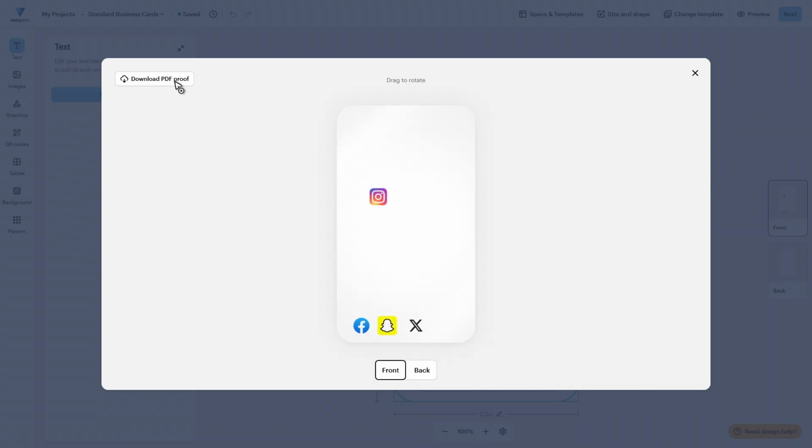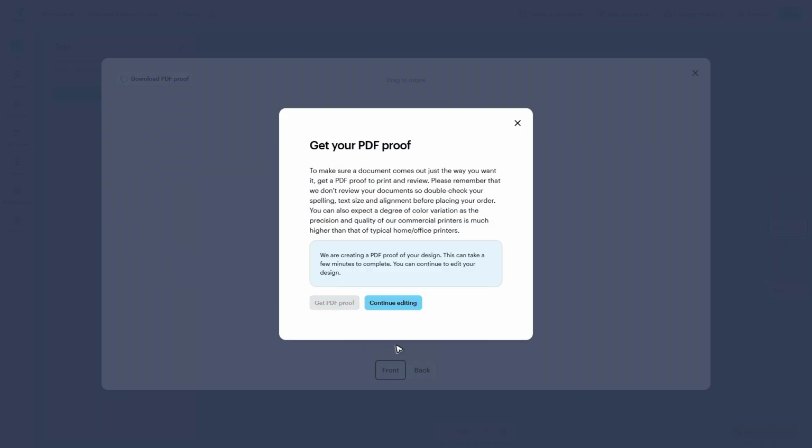As you can see here at the top left, you have the download PDF proof. But the problem with PDF proof is that you only have a copy of this specific design, front and back, but there will be a label right here that will block your design, okay? Say, for example, I'm going to go ahead and download this one and just wait for the download pop-up to arrive.